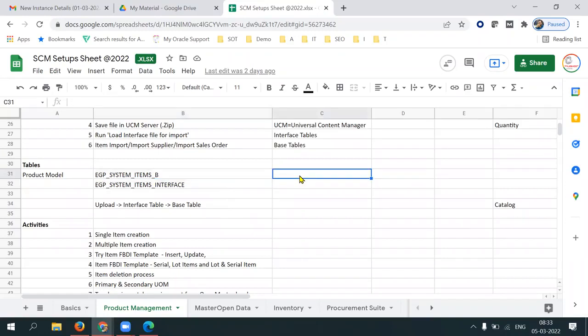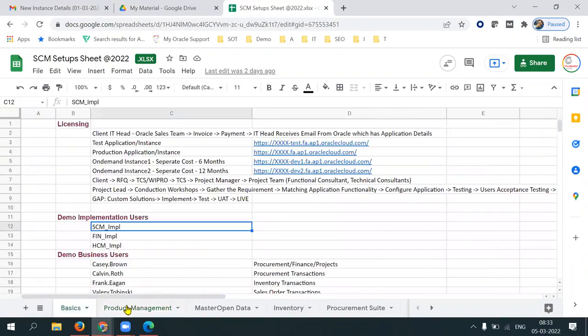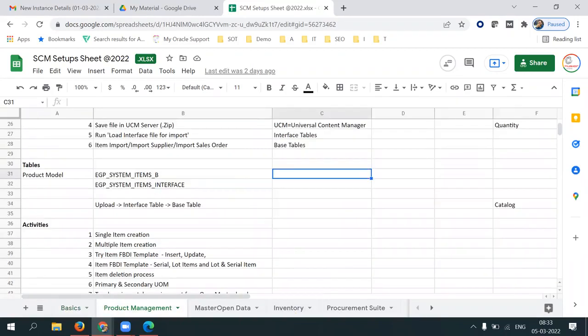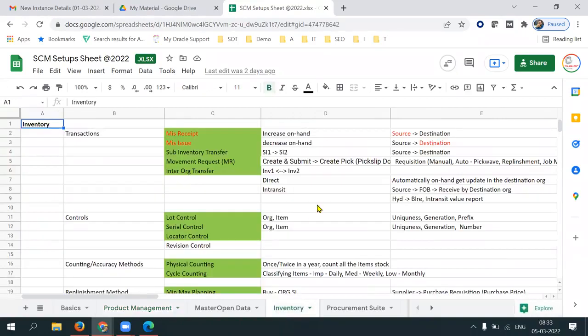Okay. Now, I would like to start with the inventory module. We are done with the basic sheet and with product management, and I want to start the inventory module. Okay.